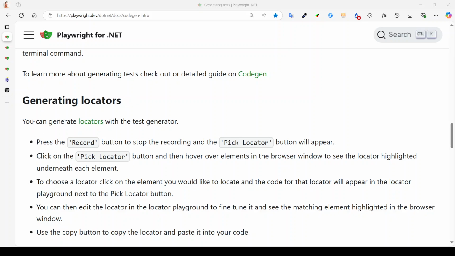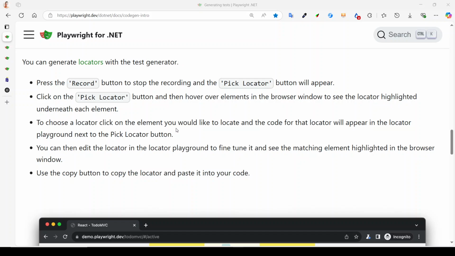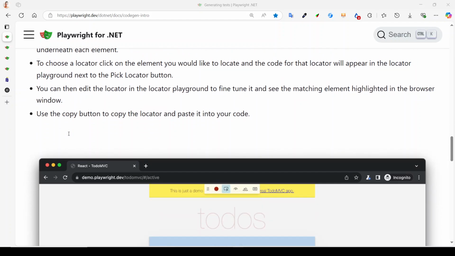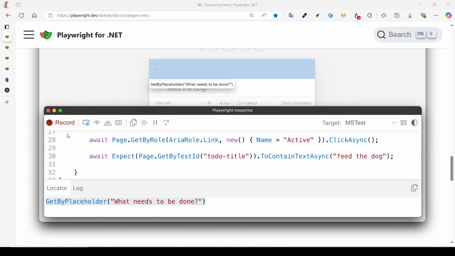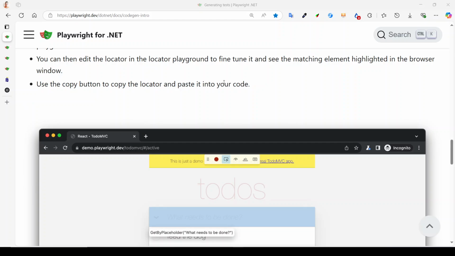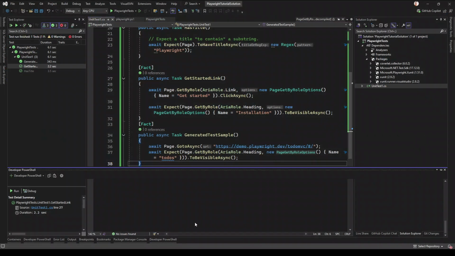So generating locators, you can generate locators with the test generator. Press the record button. We did that. To stop the recording, and a pick locator button will appear. Click on the pick locator button and then hover over elements in the browser window to see the locator highlighted. To choose a locator, click on the element you would like to locate. Code will appear in the locator playground. We did all of this, right? And use the copy button. Let's do it one more time.